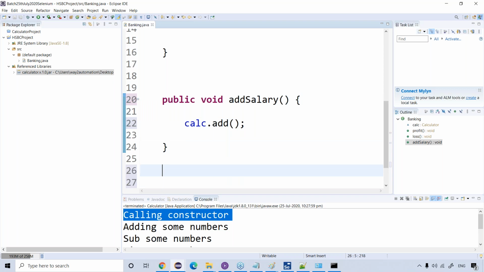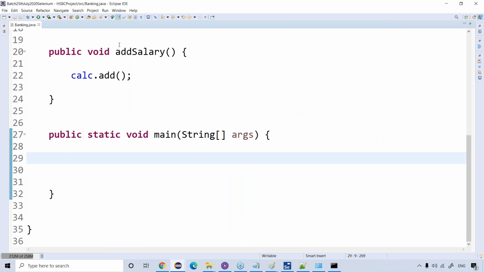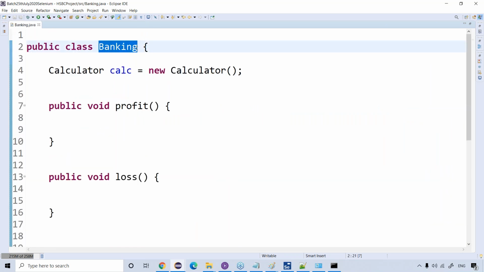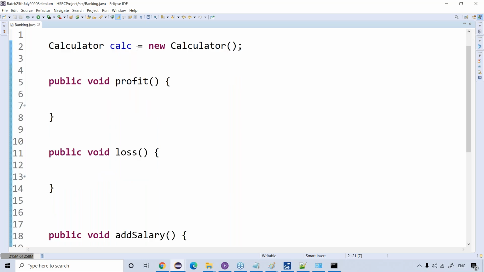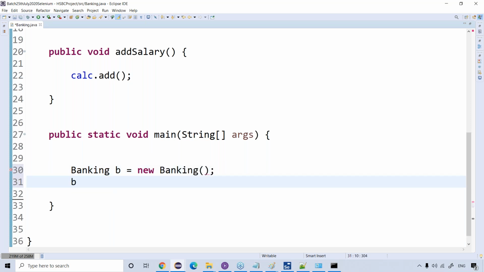And now, in case you want to call this addSalary and execute it, you need a main method. So I'm going to add this main method over here. And how to call this addSalary? Again, you need to create an object of the Banking class. So whichever method you want to call, you need to create an object of that class. Say Banking b = new Banking(). And when you say b dot, you get addSalary. Save this and run this.